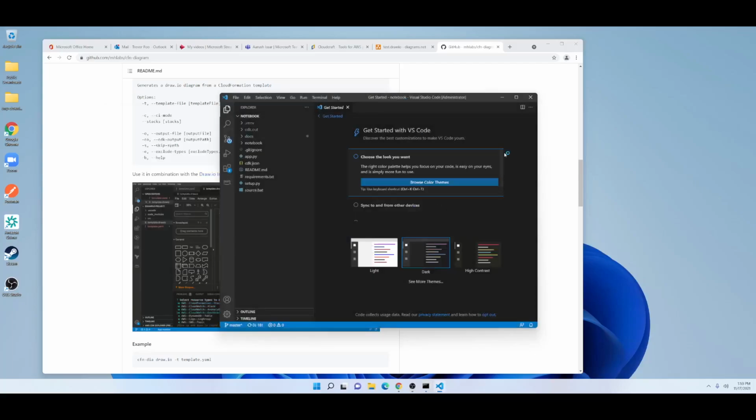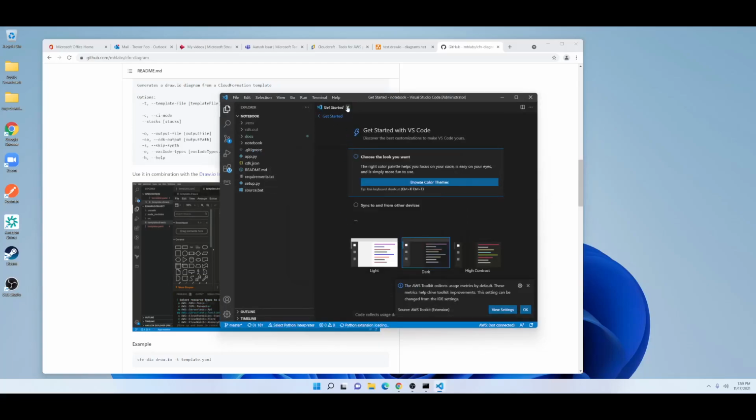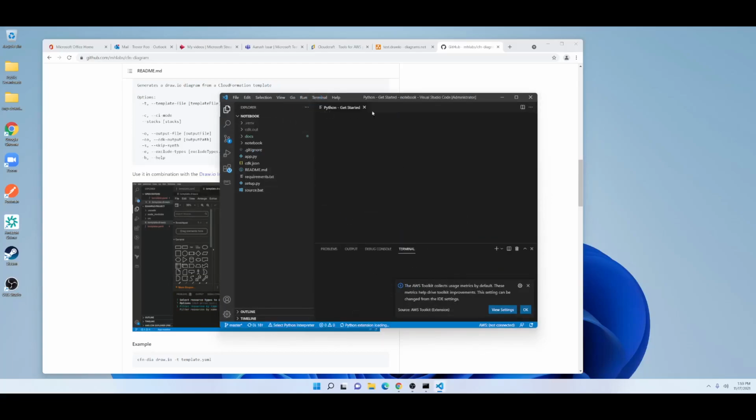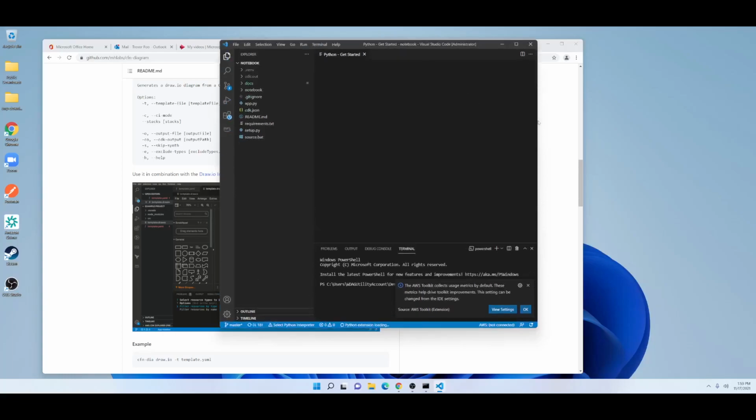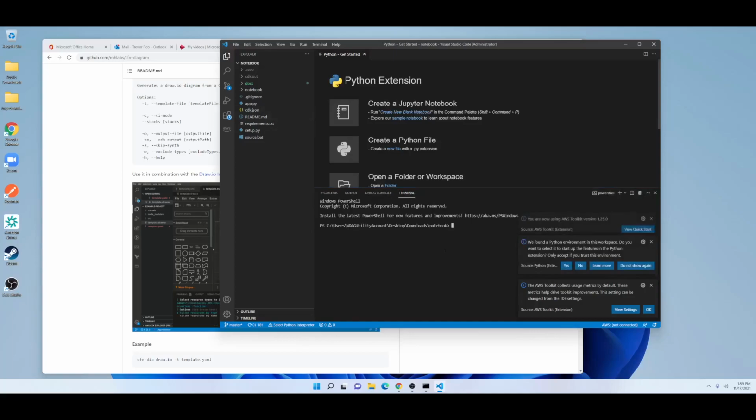Okay, so here I'm just opening up Visual Studio Code. Then I'm opening up my terminal so I can get at the command line. Then I'm just activating my Python virtual environment.